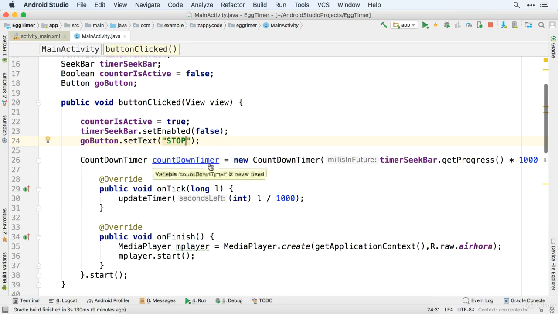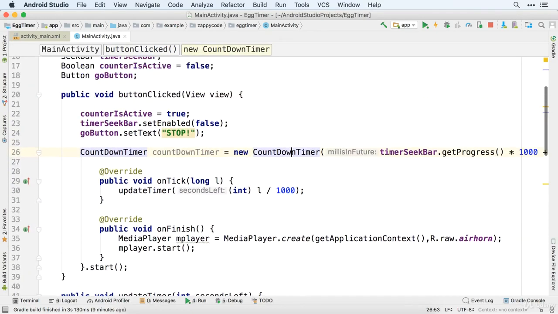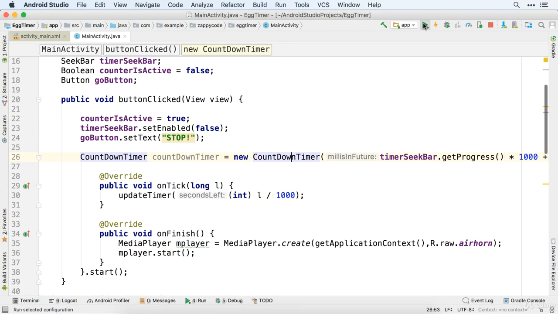Okay. And I guess we used an exclamation point on the last one. Maybe we should do it here. Both are very exciting things to make the timer go and stop. All right, so we've got all of that there. Let's go ahead and just test it out, see what it looks like.